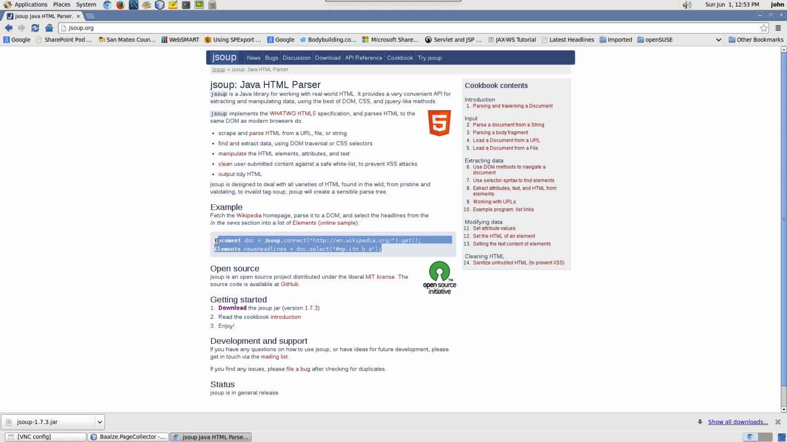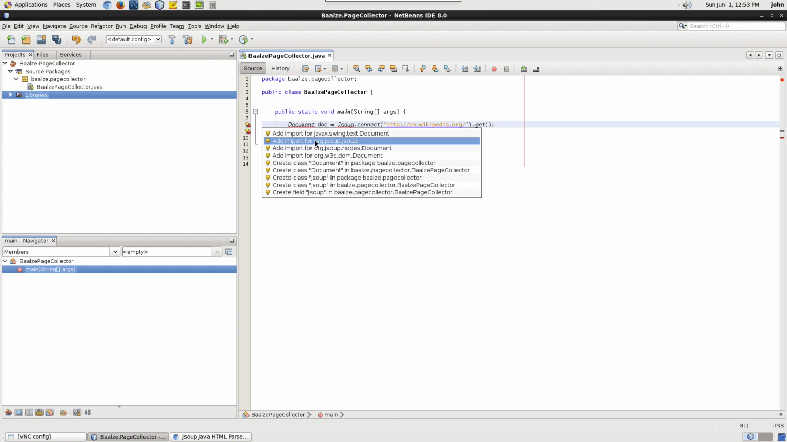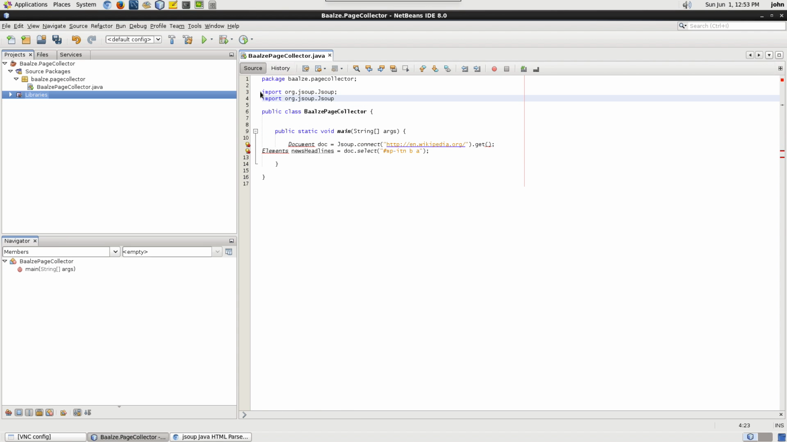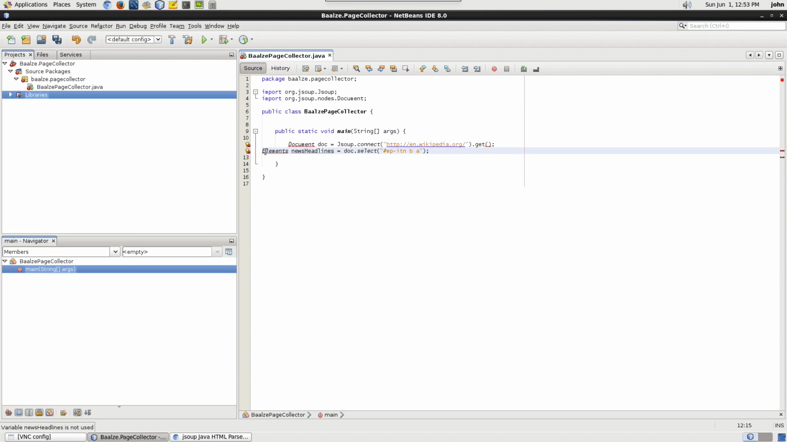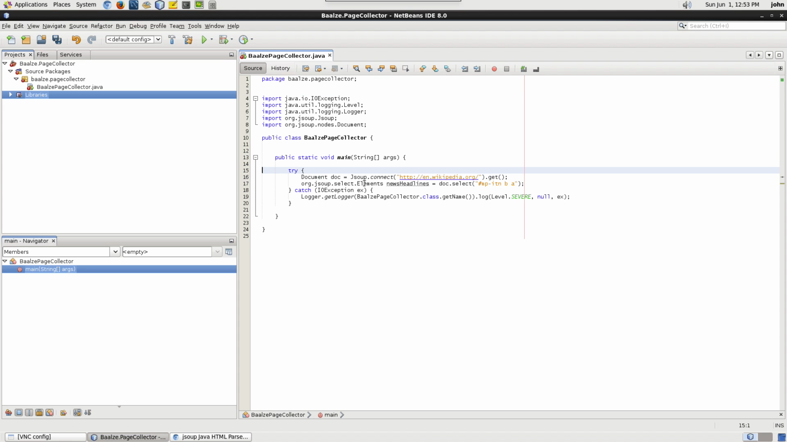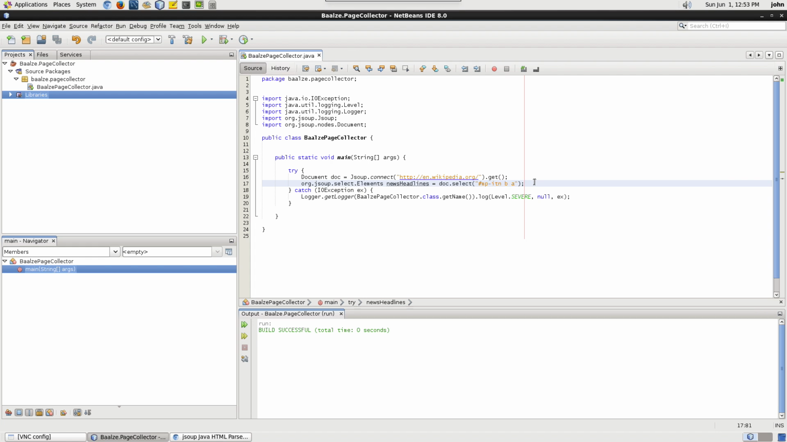Copy the sample Java code from the jsoup.org website. Now paste it into the main method. Add an import for the org.jsoup.Jsoup and org.jsoup.nodes.Document. Then wrap the sample code in a try-catch block. Now, run the project. It should build successfully and show no output. If you have errors, make sure you follow the steps in the exact order and have the exact code.